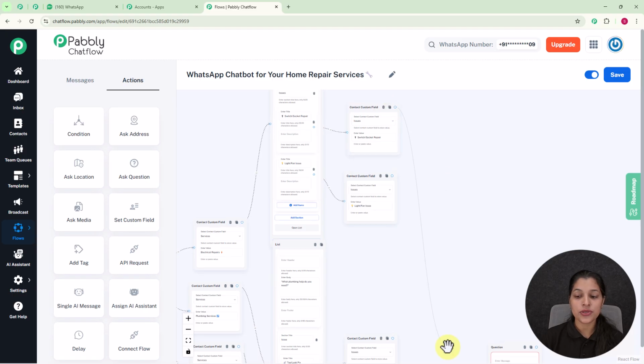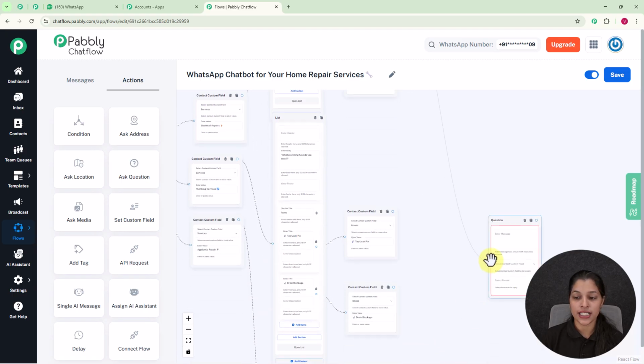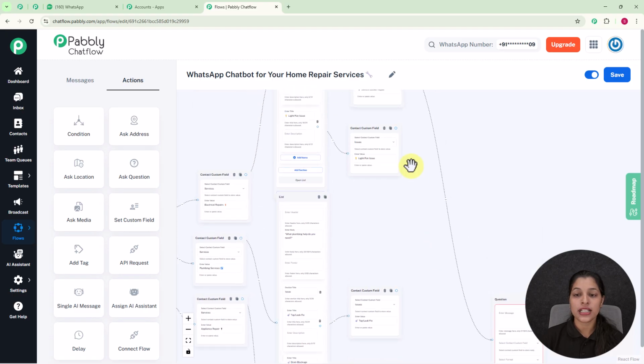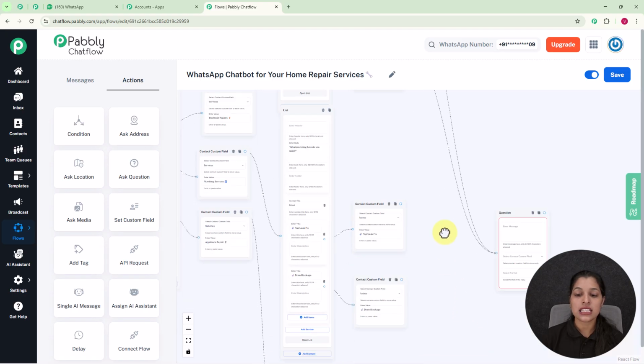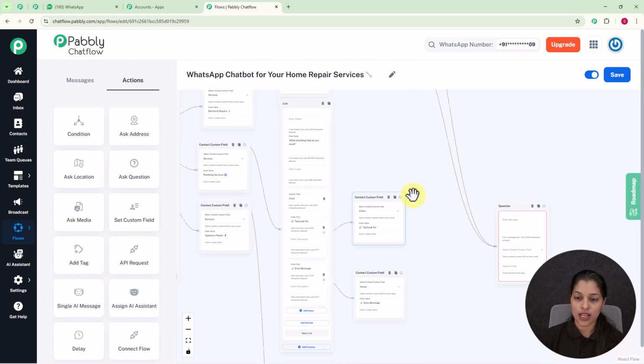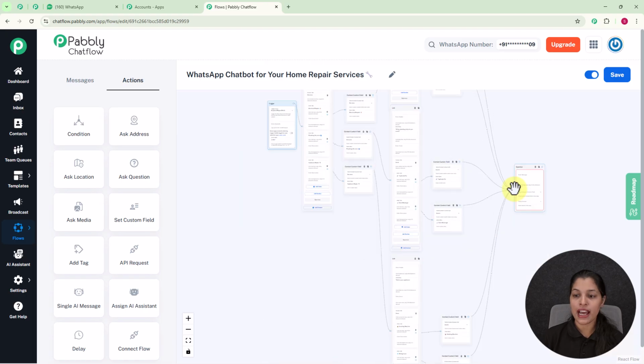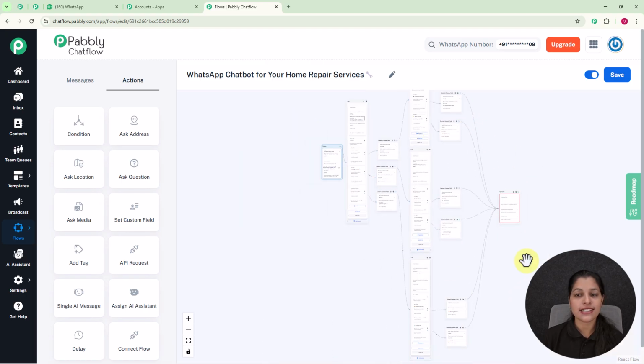And now I am going to connect all these contact custom field nodes with this question node, so that my user can be redirected to this question node as soon as they select any of these services or the issues of any services. So now let's connect it. So here I have connected all these contact custom fields.